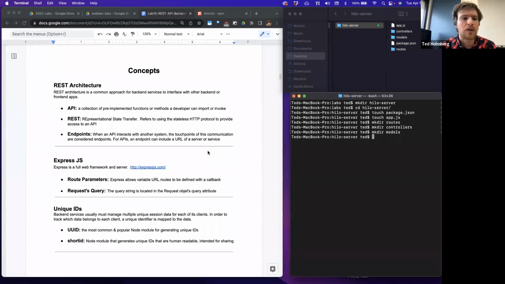And then when we're talking about endpoints, well, when an API interacts with some other remote system, the touch point of this communication is considered the endpoint of that system. So for our APIs, you can think of the endpoint as the URL of the server or the service that you're trying to get access to, or that you're requesting information or data from.